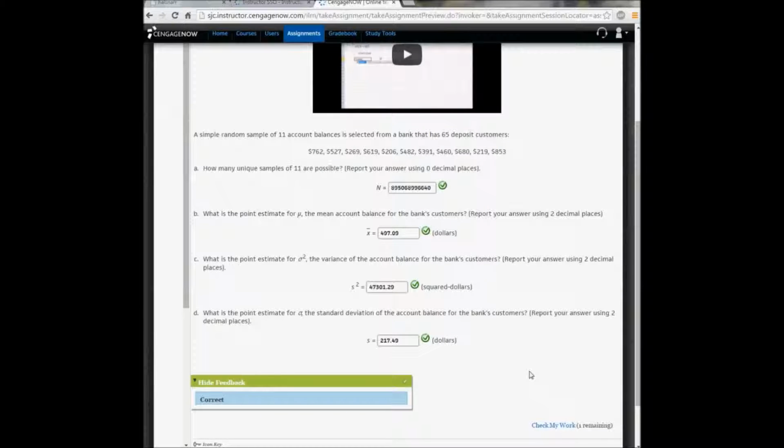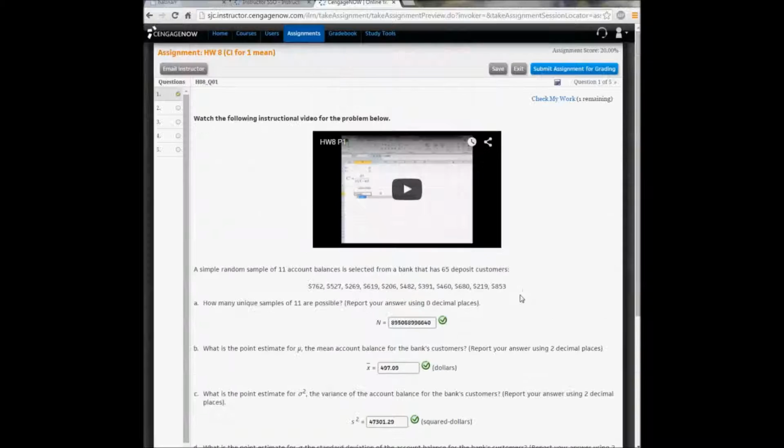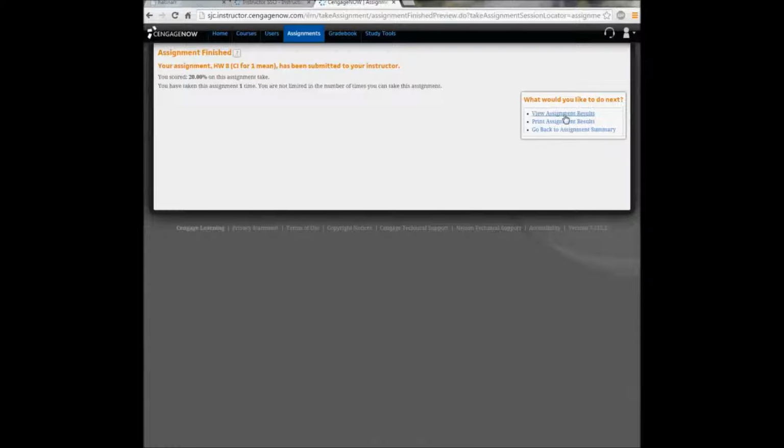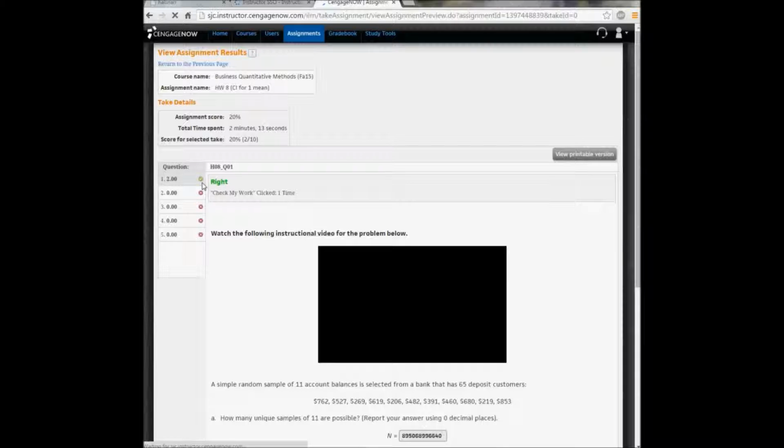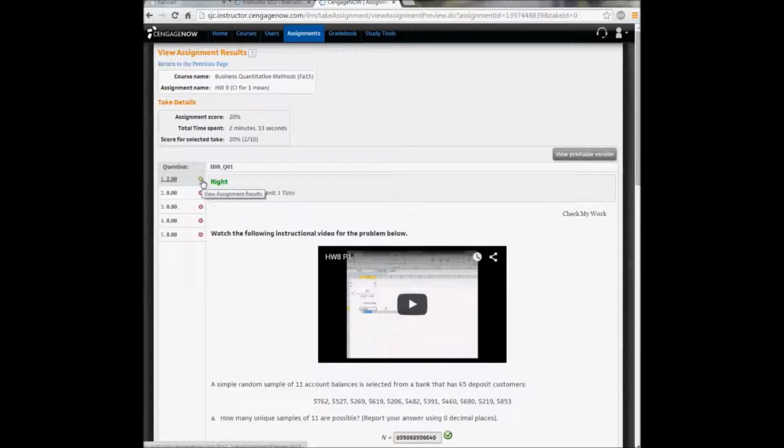Now, because I have the right decimal places, I'm going to get the right answer, which is indicated by the check my work. Because I have all green check marks, which makes me feel really, really good, I know if I submit my answer for grading, I'm going to get 100% on this problem. And then I can view my assignment results right here.